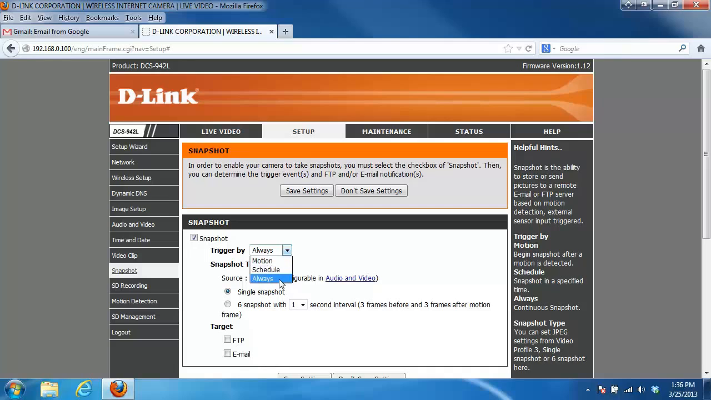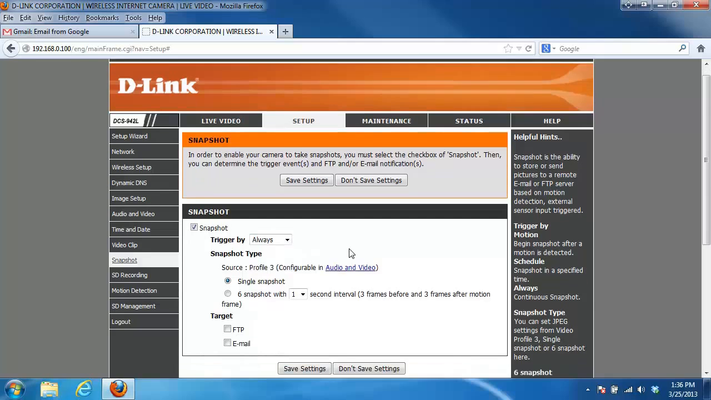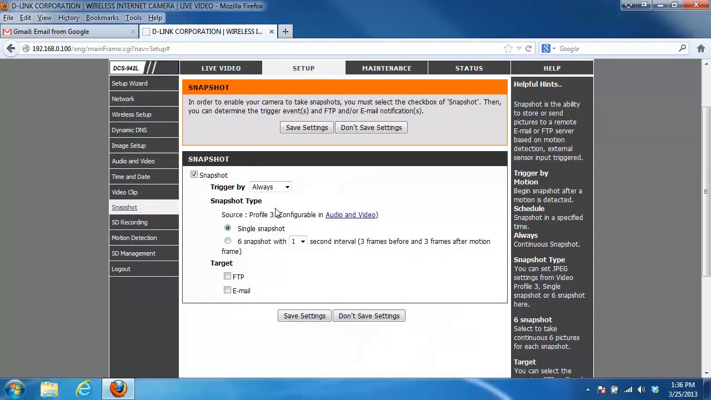So if you have motion detection set up, you can configure the camera to only send you images when motion is detected. You can do it on a schedule, certain days of the week, or just have it always do it. So again, in this example, we're going to go with always. Next, we have the snapshot type. In this example, we're going to stick with the single snapshot, but if I wanted to, you could also have it send 6.